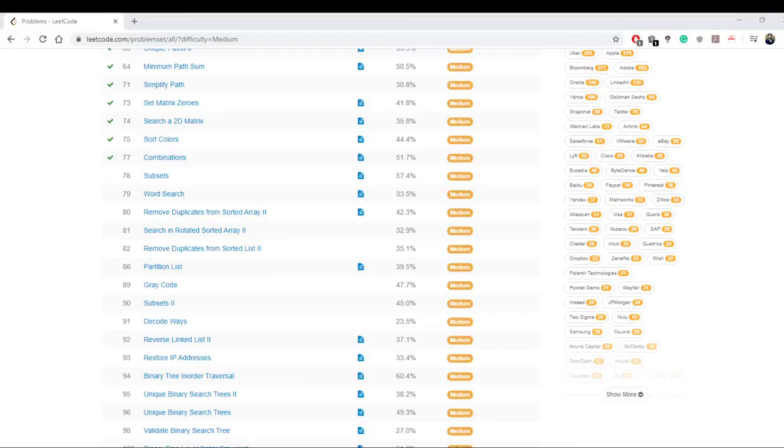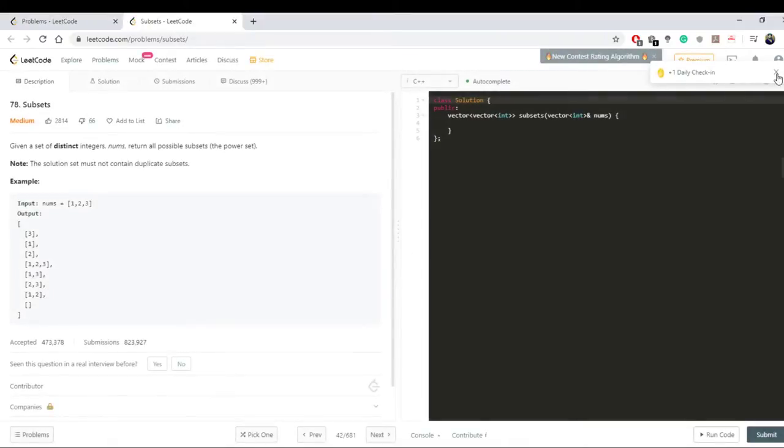Okay, I guess we'll just bring it to top when necessary. Alright, let's start with this problem, subsets. It says given a set of distinct integers, return all possible subsets. So basically, 2 to the power n results.